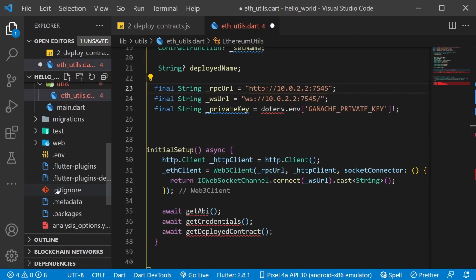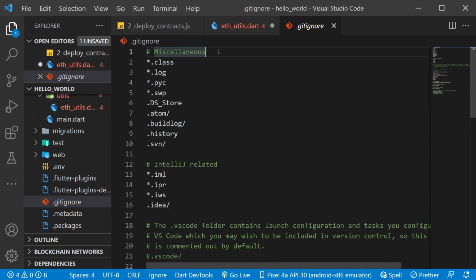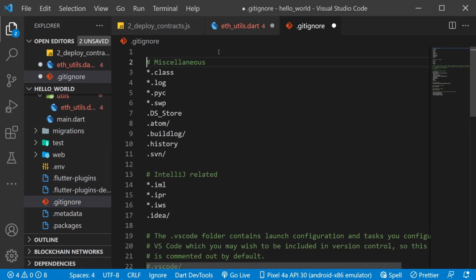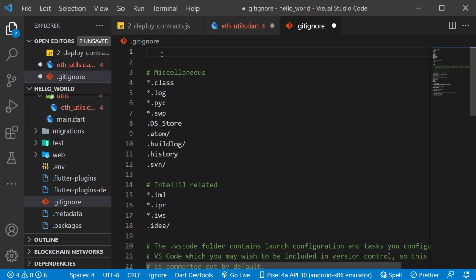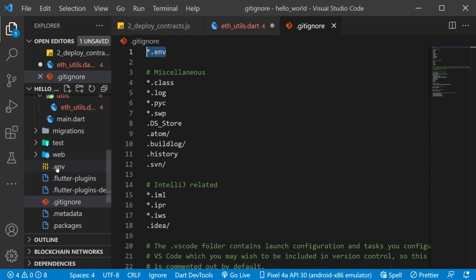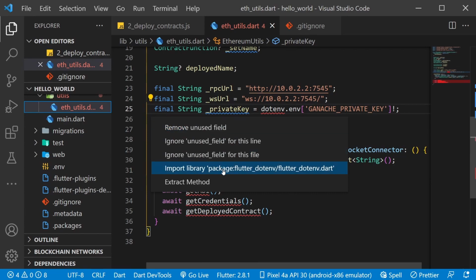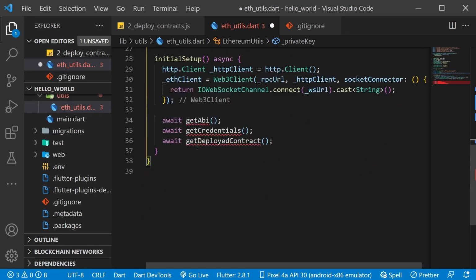One important thing that I almost forgot: you have to go to your .gitignore if you are thinking of getting this to GitHub. You should have these files listed to make sure that this .env is not uploaded. So now let's import flutter_dotenv, and now we need these three functions: getABI, getCredentials, and getDeployedContract.